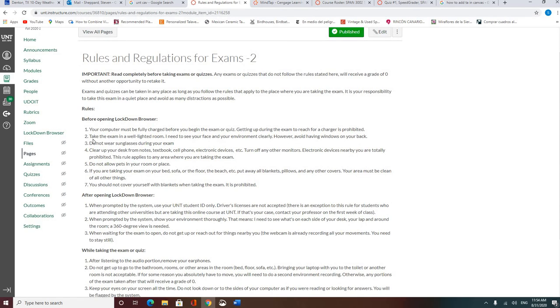Let me point out some of them that are important. Taking the exam in a well-lighted room. No sunglasses. Clearing up the desk from all the clutter, particularly electronic devices, we don't want to have there. No pets. That's not such a big deal. No pillows and such. Not such a big deal. I'm on number 7. I'm not sure if you'll be able to see my cursor on this screen reader. Not covering yourself with blankets.